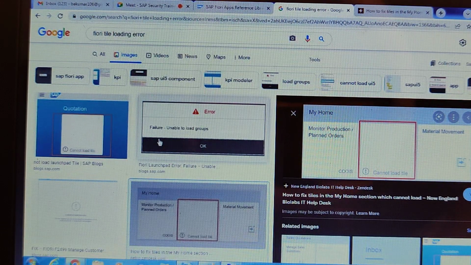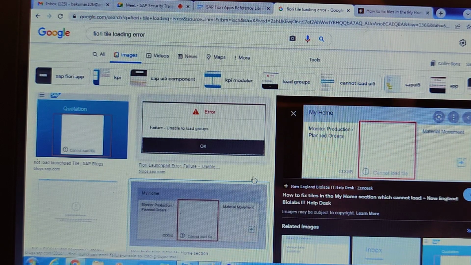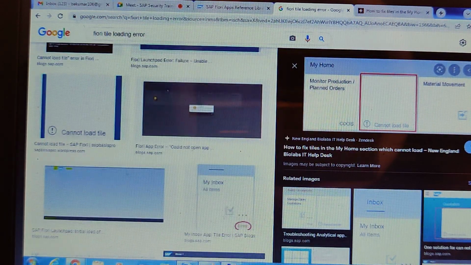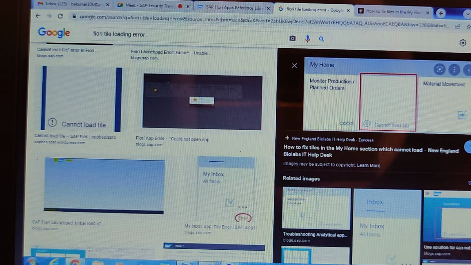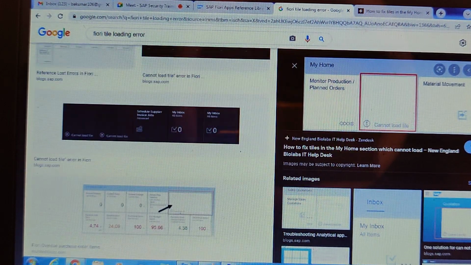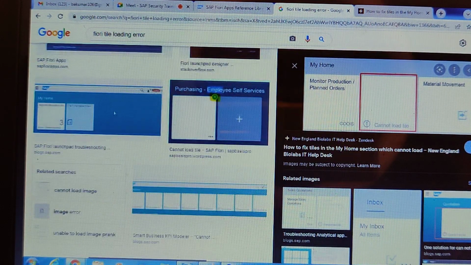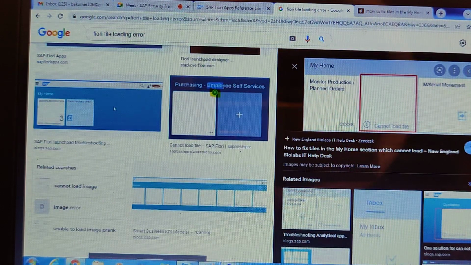But see, it will show like this, continuously loading the tile. Maximum we'll get the "cannot load the tile" option.